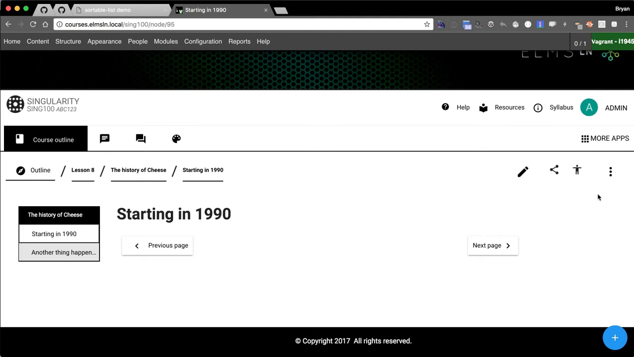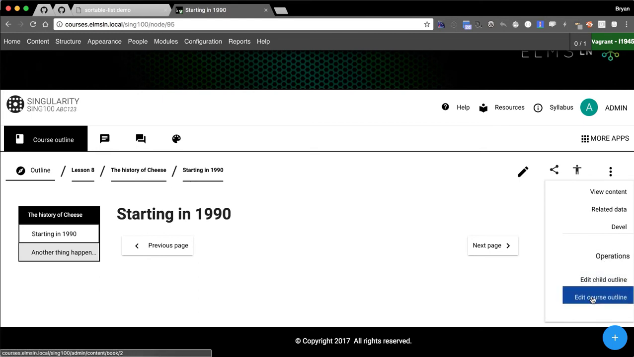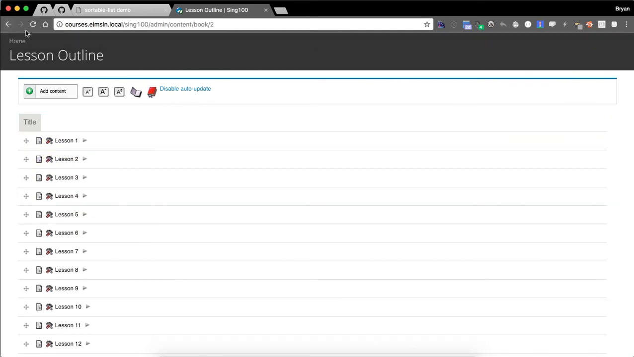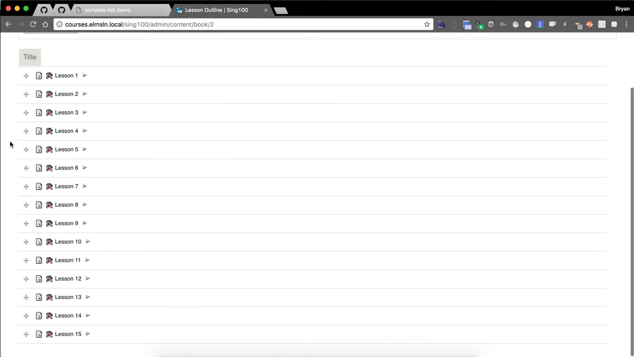Let's say we need to make more pervasive changes though, right? That assumed there was already something in place. If we do edit course outline, you can modify the entire thing. This takes you to another interface, you know, slightly different interface styling with just a home button, because this could get a little bloated on the UI.